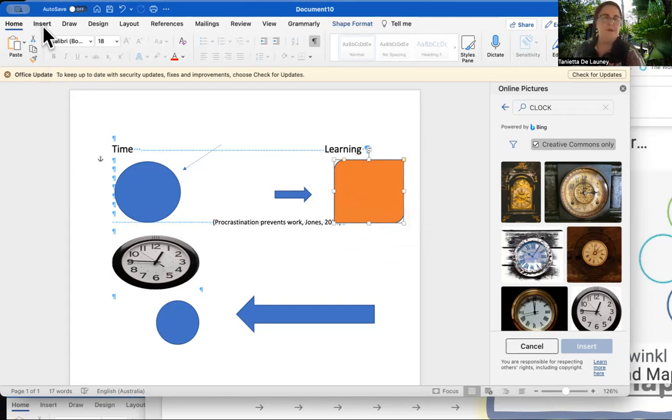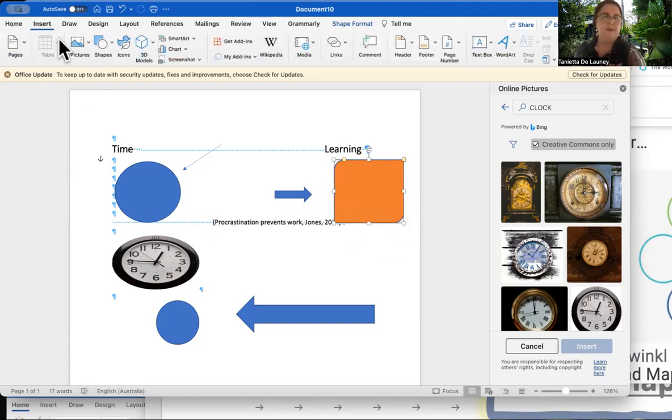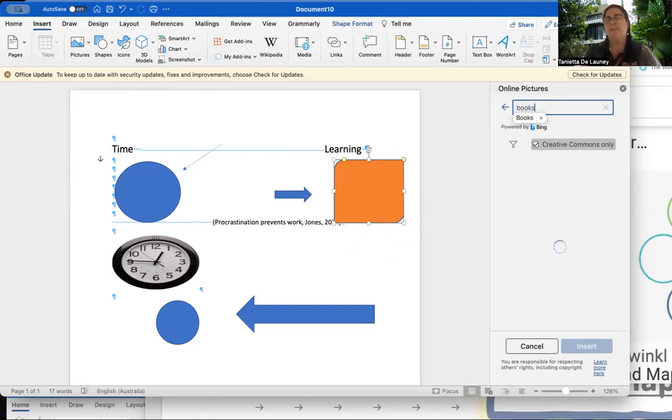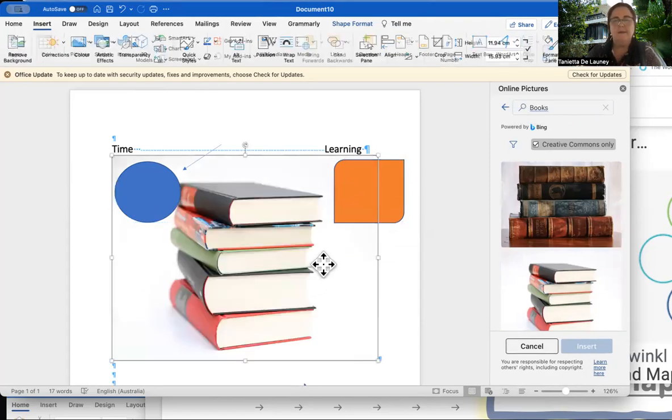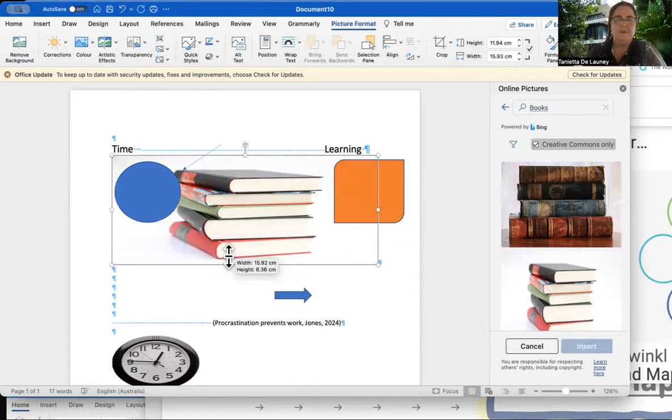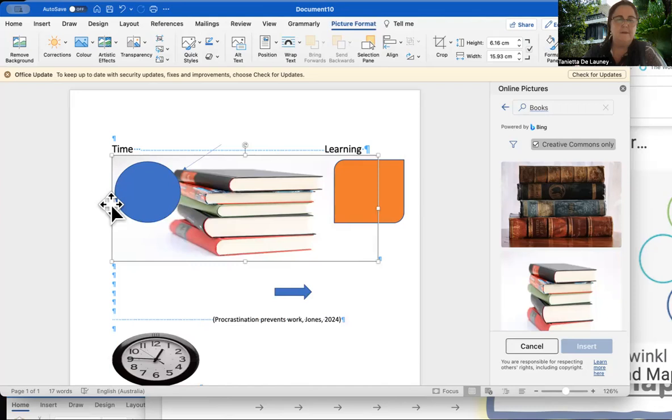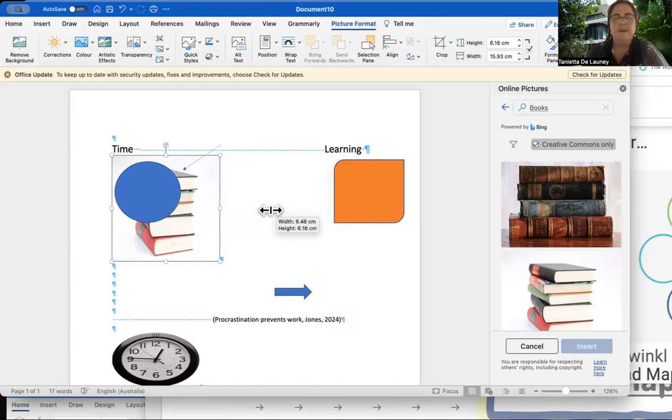If you don't want to use shapes, you can go back to insert and you can go to pictures, online pictures, and this box comes up. So I put a clock in there before. How about I put some books in there? Yep, I'll take that picture, insert that into here. That's too big. You have to shrink it down. Again, more fiddling. Move it around to where you want it.